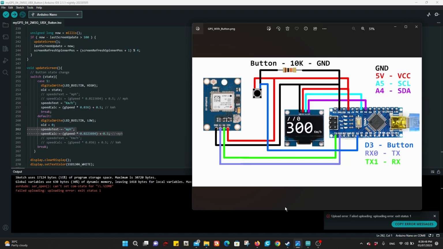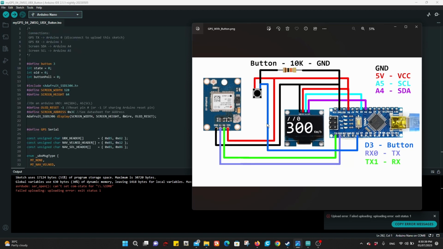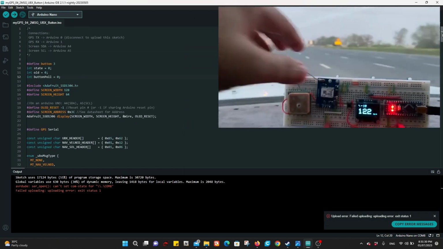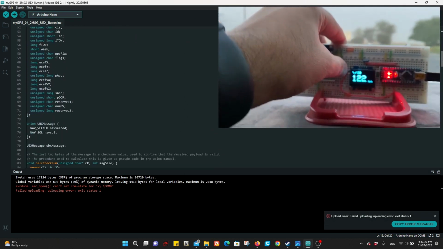Now, if you remember, VELNED is for ground speed and NAVSOL, N-A-V-S-O-L, is for the number of connected satellites. Okay, so now we'll need to connect the devices like in this diagram. The link for this diagram will be in the description. Once you have all the wiring done, connect the device to your computer, and then open the attached Arduino code. I've added a button feature to change between miles and kilometers.